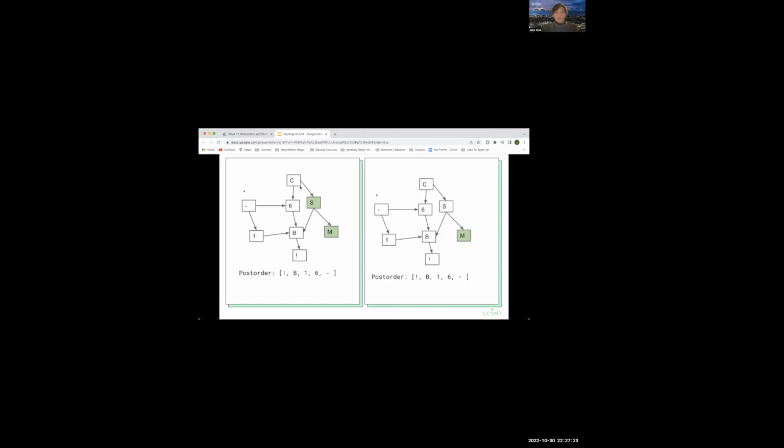And then we're going to want to start at C again, because we have nowhere else to go from the dash. So we're just going to go alphabetically. So we go to C. From C, we're going to want to visit S. And then at S, we only really have one place to go, so we know it's going to be M.